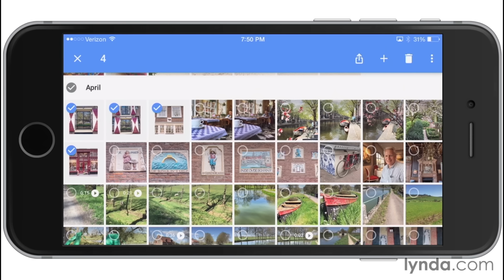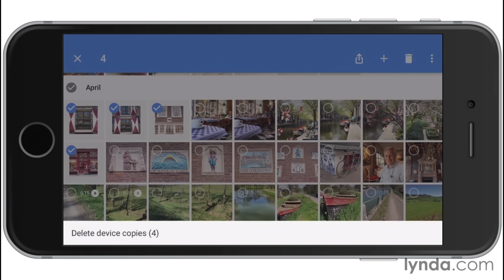Instead, I'm looking for the Delete from Device command. And again, on an Android device, this may be in a different place. But here on the iPhone, to access Delete from Device, I'll tap the icon with the 3 circles, the Options icon. And then at the bottom of the screen, I'll tap Delete Device Copies for.